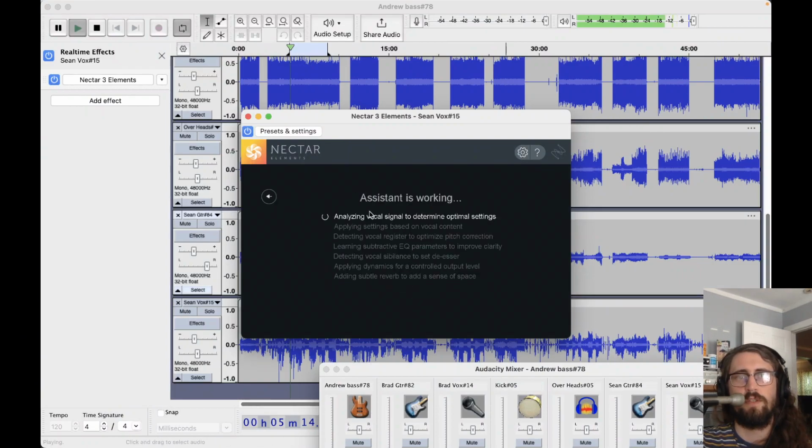Go. Assistant is working. Analyzing vocal signal. Wow. Learning subtract EQ parameters.